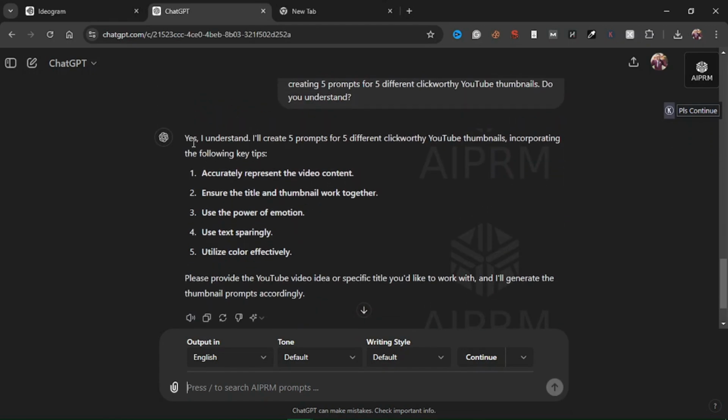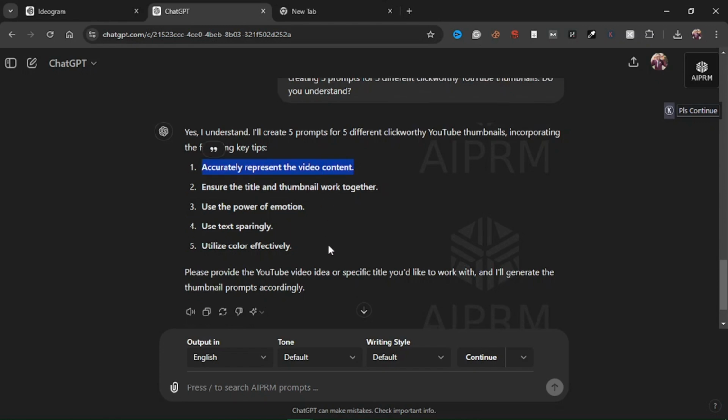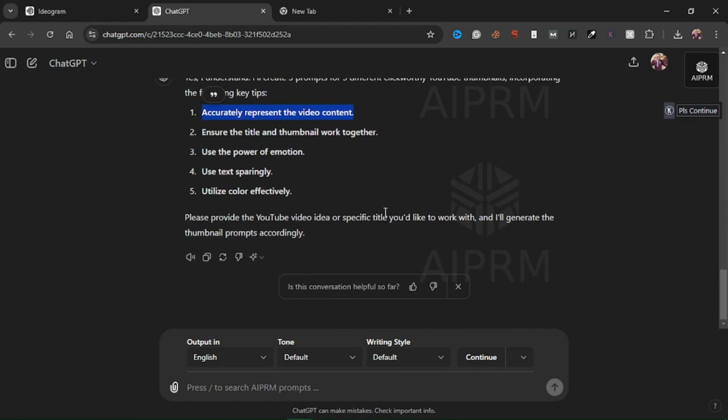It's actually summarizing and saying, yes, I understand. I'll create 5 prompts for this, and it's going to take all these key tips. It has given me the 5 tips, which are the headings for each of those tips. But the thing is, each of these tips had content under it, so it's going to use the content to elaborate more on these tips. Please provide a video idea or specific title, and I'll generate thumbnail prompts accordingly.